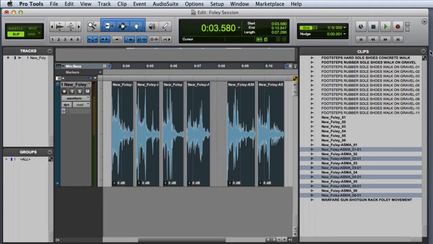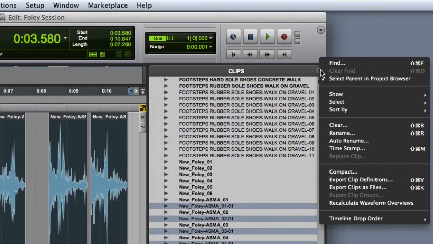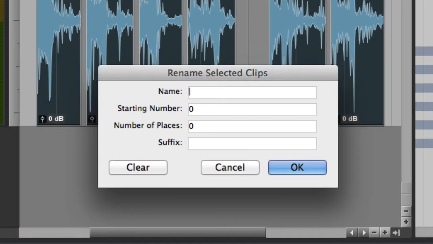And now we're ready to rename these clips with their final names. To batch rename in Pro Tools, go to the Clips List menu and choose Auto Rename. This will open the Rename Selected Clips dialog. First, we'll enter the name that we want the clips to have. In this case, FOL, Footsteps, Gravel, and then I'll add an additional underscore that will precede the clip number.